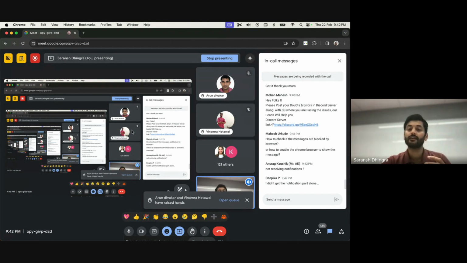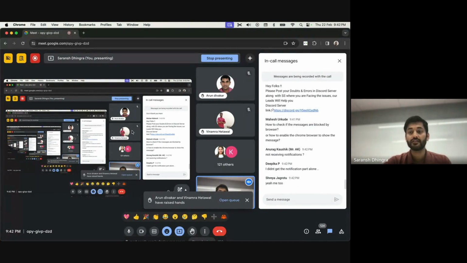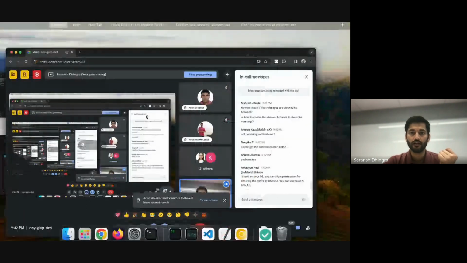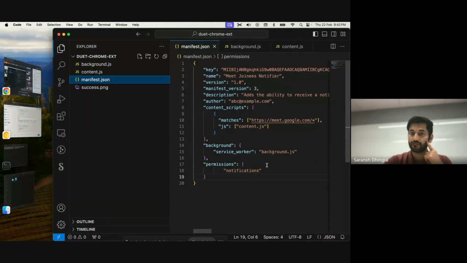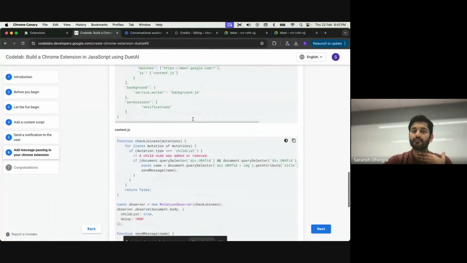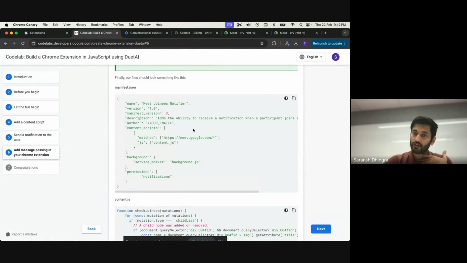If you were getting the notifications previously and you're not getting them now, then probably you have somewhere missed the permission of the notifications. Just verify everything. So in the final step of the code lab, if you have everything, then you should again get the notifications. It should not be a problem.